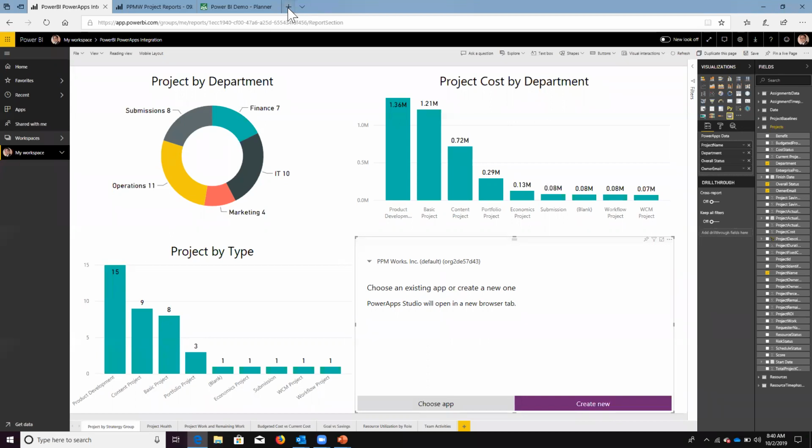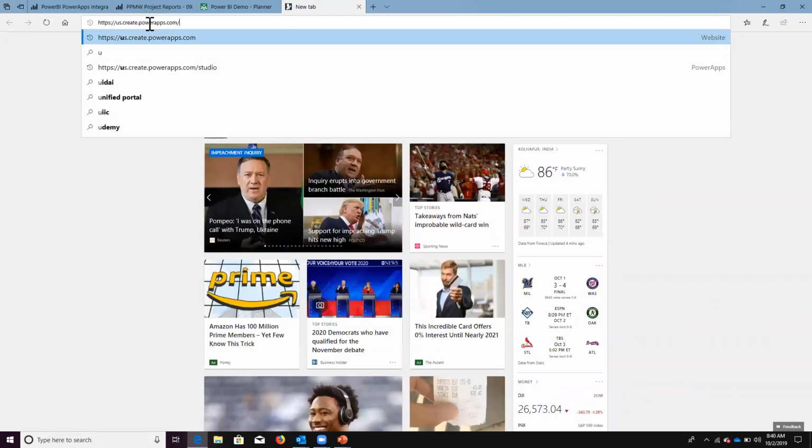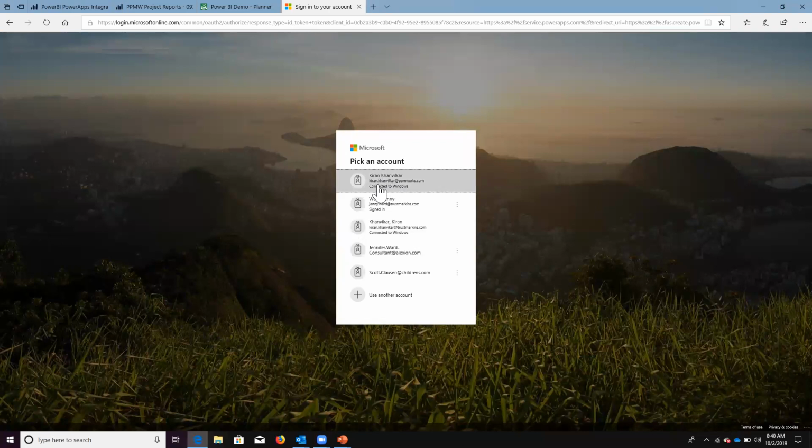And to create a new app, I have to go to Power Apps Studio. So let me go ahead and open the Power Apps Studio. It requires my credentials, so let me go ahead and sign in.